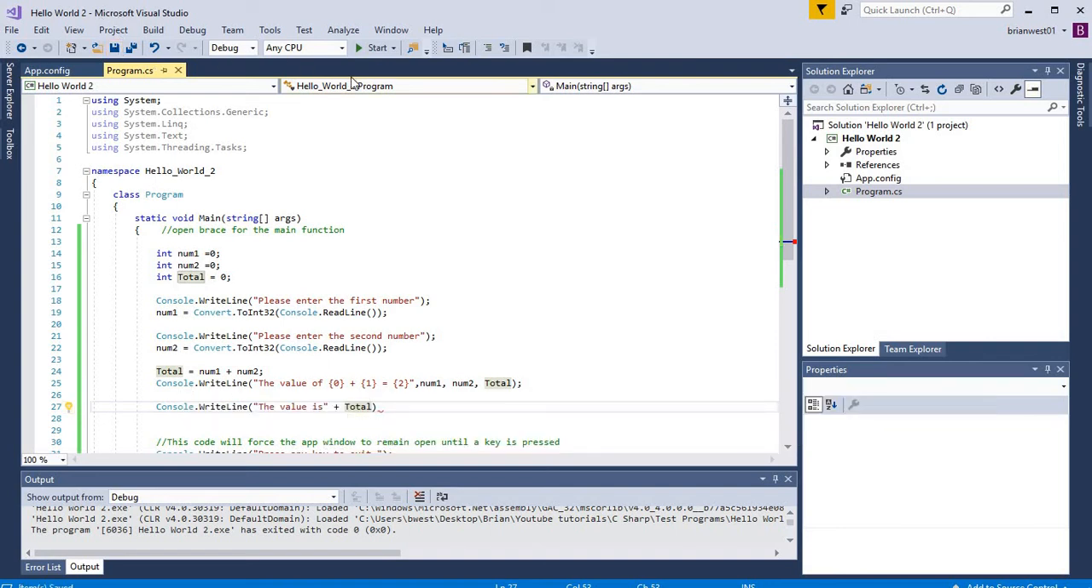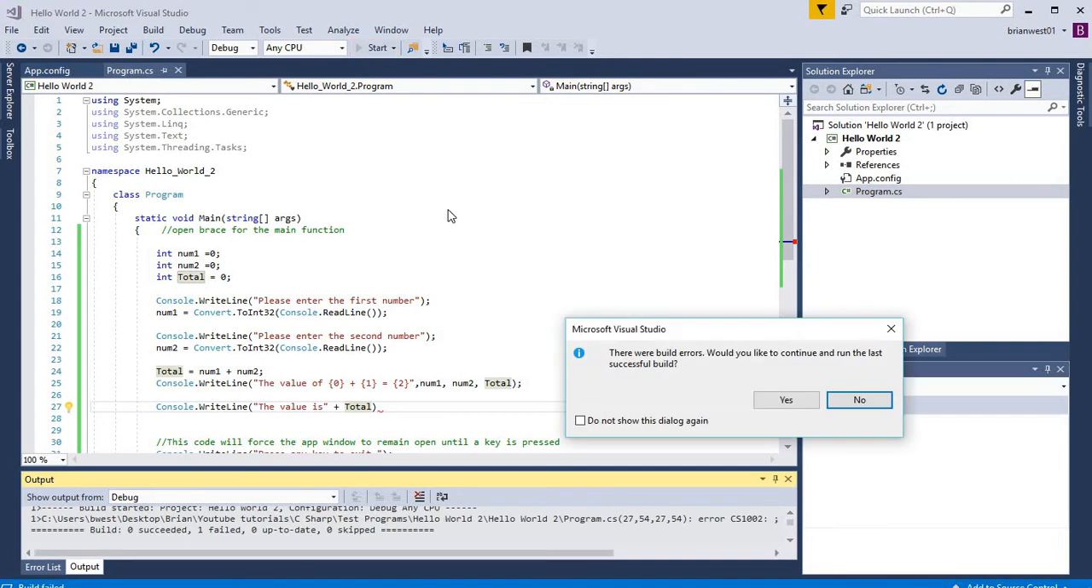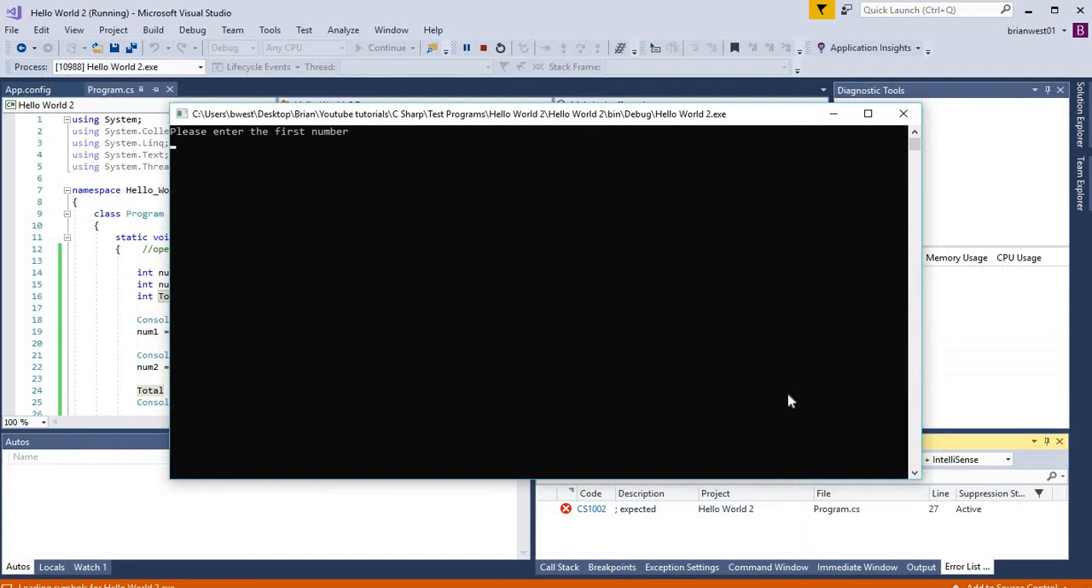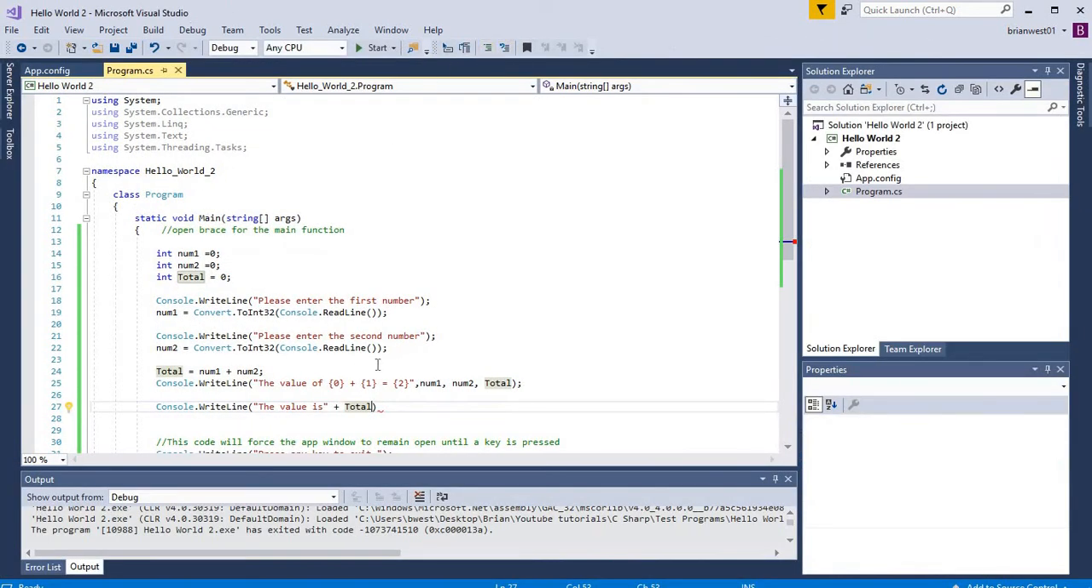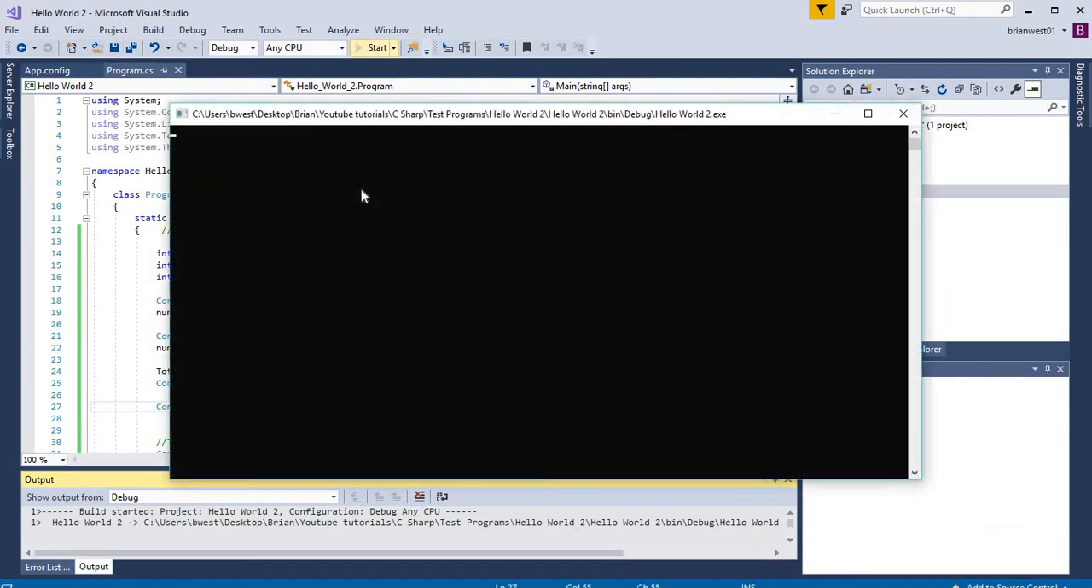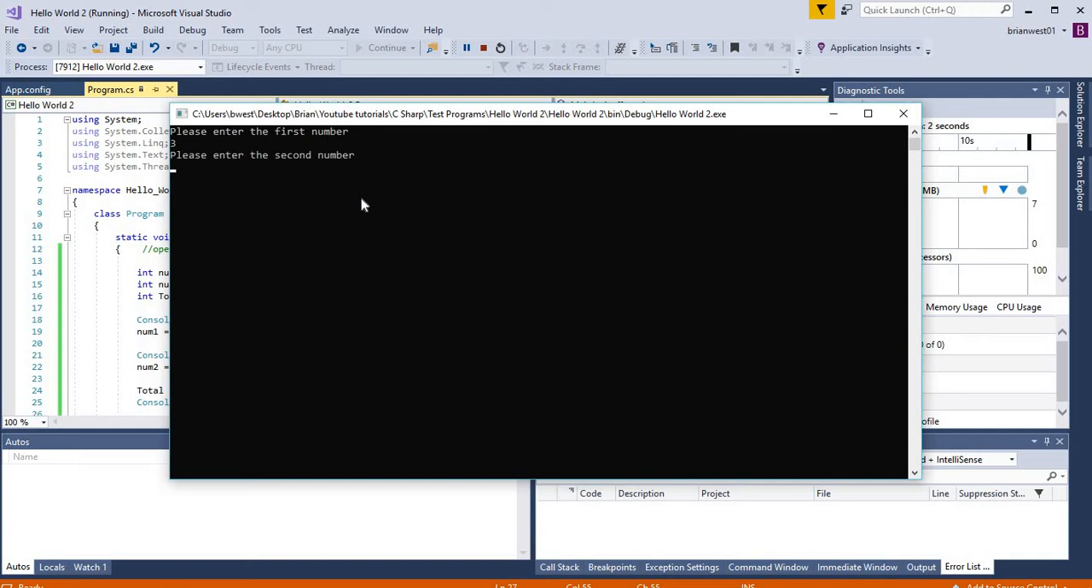Let's try it. Oh, I had a build error. That happens. No, I didn't want to run it. I want to figure out what my error was. Oh, I forgot the semicolon. That happens too. Okay, now let's save it and run it. Enter the first number, 3. Enter the second number, 5. And the other lines are still up, so it said the value of 3 plus 5 equals 8. And then here it says the value is 8.